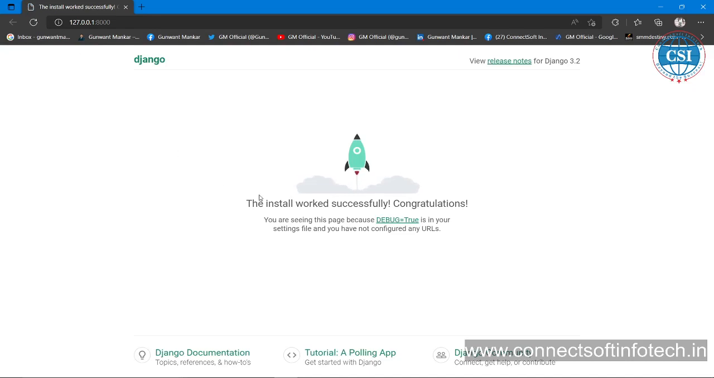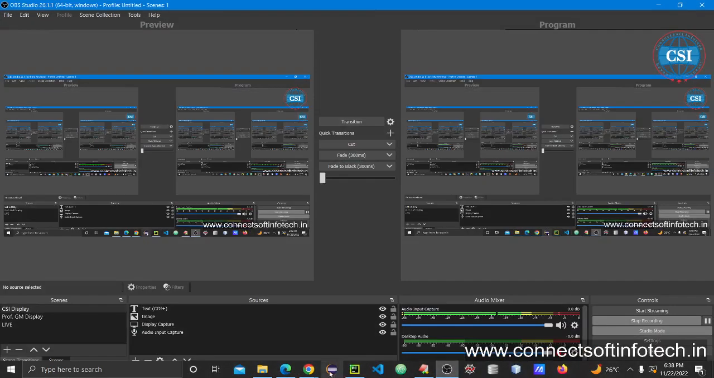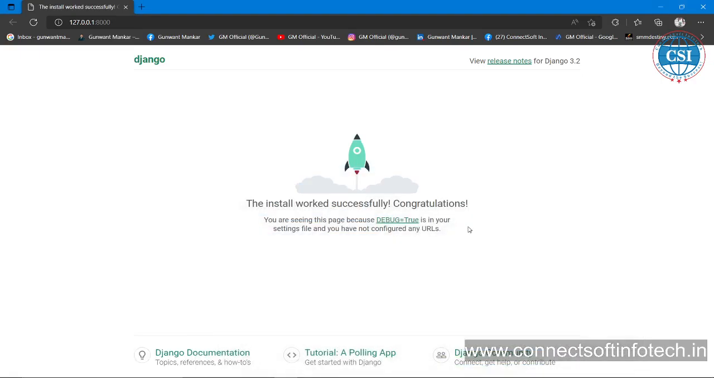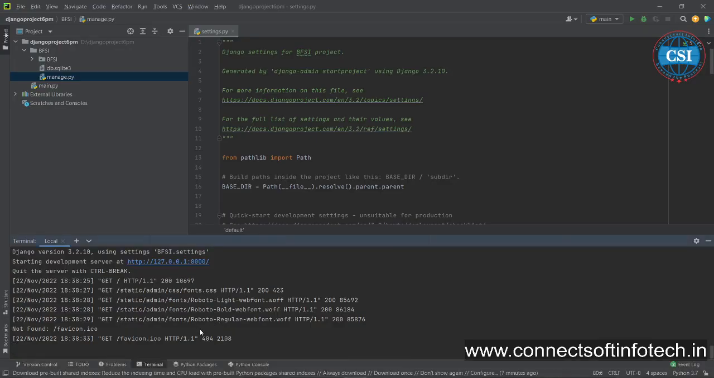Congratulations, the install worked successfully. You are going to see the rocket symbol here, which means our work is okay, right? So this server is currently on. Now we can also stop the server. You can see the response we are getting: 200 is a success response. Everything is a success, right? So we can break the server with Ctrl+C.